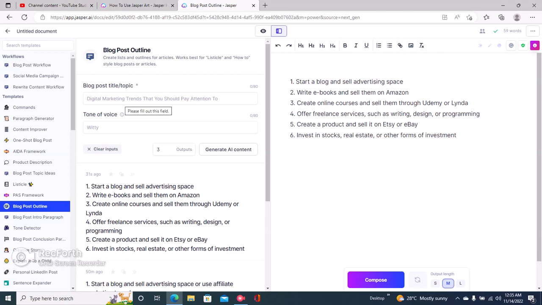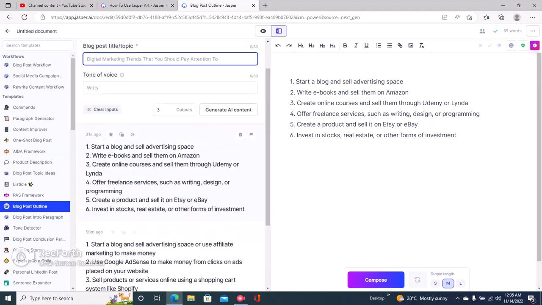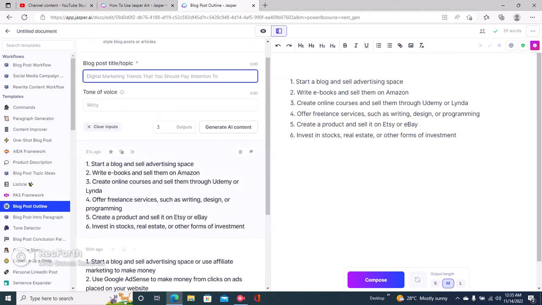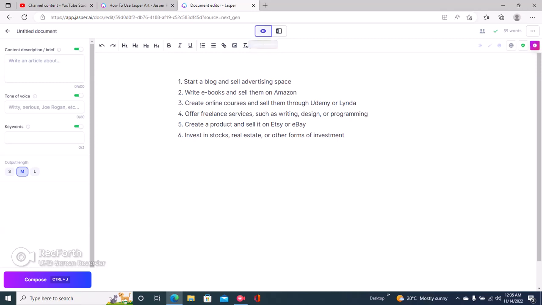Okay, so right here we have the outline. Okay, we have two outlines. So you can choose any one you want. So once you've chosen the outline, you click right here by the left where it says focus mode. Great. Once you click on focus mode, you have your full screen editor.